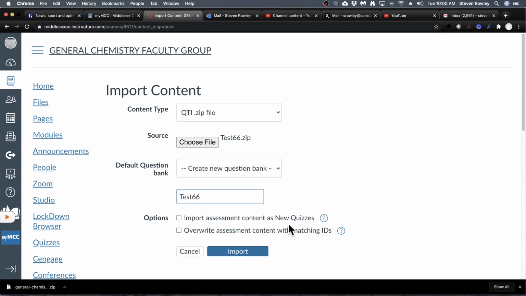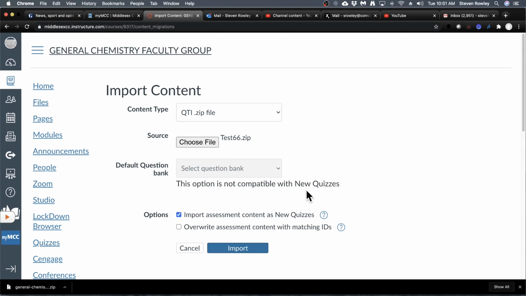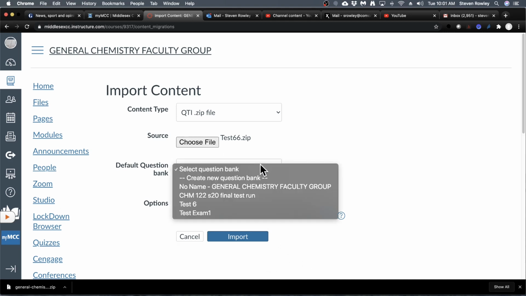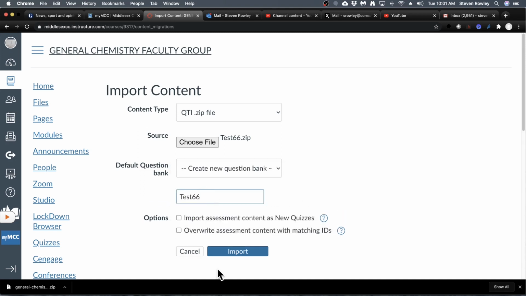Now, here's the thing that's really strange. There is this option here to import assessment content into new quizzes, but watch what happens when I click on it. It says this option is not compatible with new quizzes. And so I'm wondering, why is this checkbox here if that's true? I've tried manipulating this all kinds of different ways and it doesn't work. So anyway, and of course, now I've lost my other information here. So there we go. All right. So I've got to create a new question bank. The question bank is named.